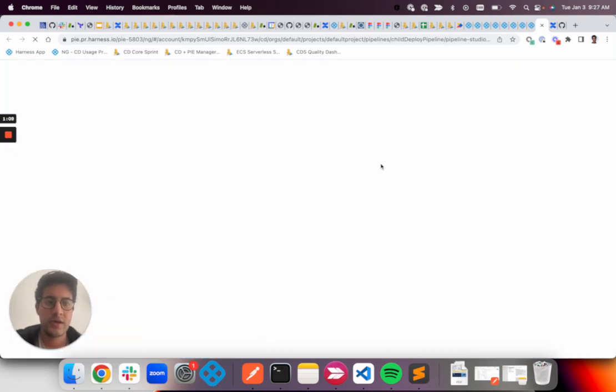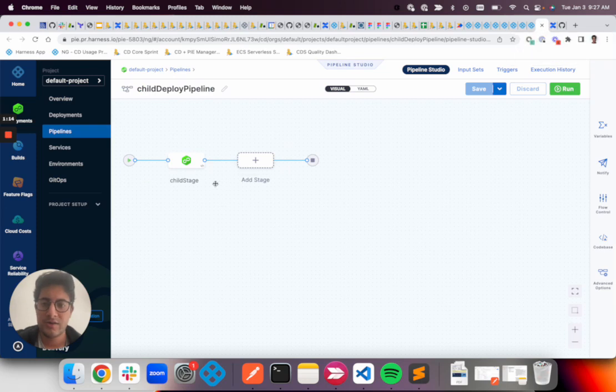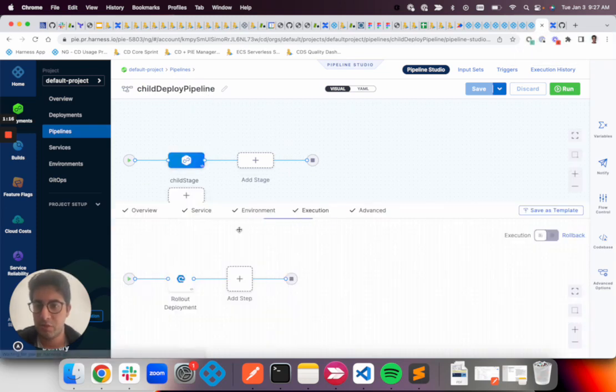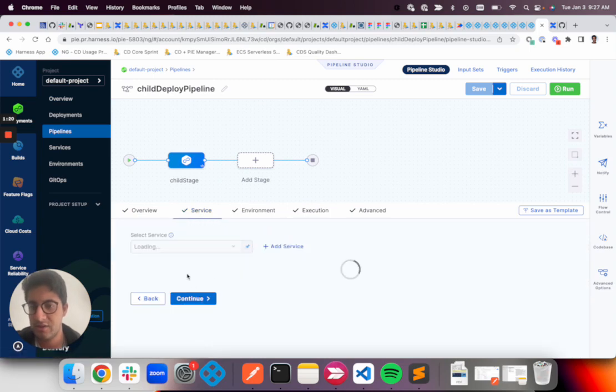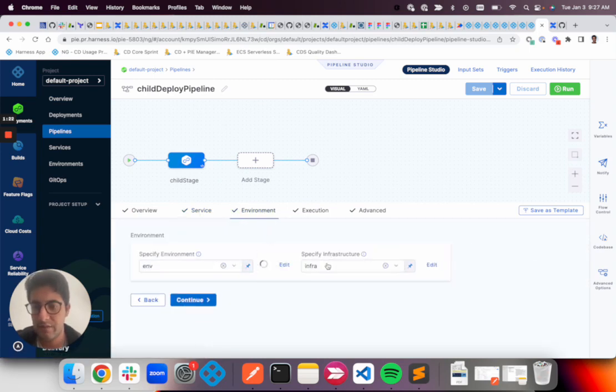We also give an ability to preview. So if you click view, you'll notice my tab switches to a new browser tab, and you can see what the child deploy pipeline has. It's just going to do a rolling deployment, and it's going to use the service, environment, and InfraDef that I've already configured.